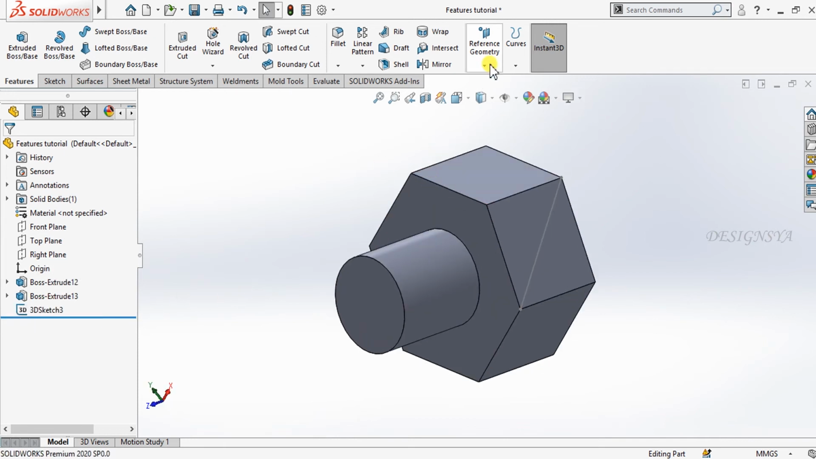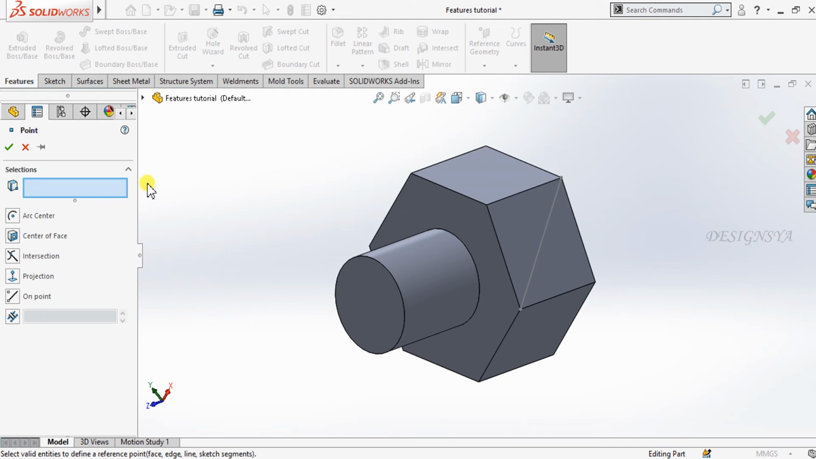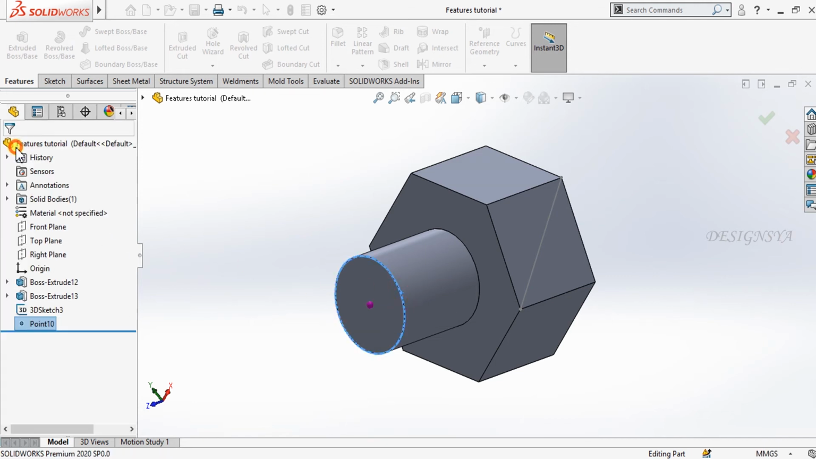Next we will see about creation of points. In that various types are there. First we will see about arc center. In this we can create a center point on any circular entity.